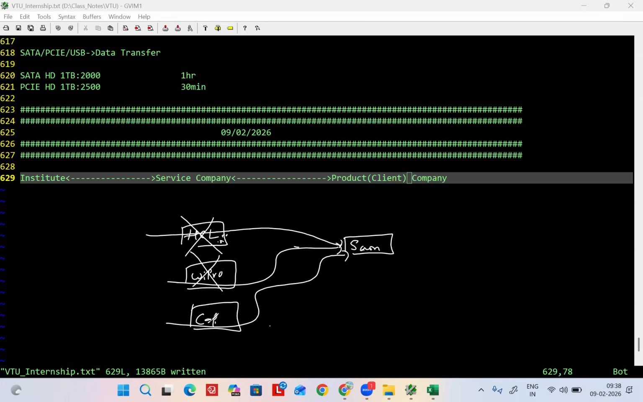So don't think your life will be so simple after getting into the service company. After getting into service, again a pressure will be created, that you need to get into what? Product. Clear? Because after you get there, billing will start.